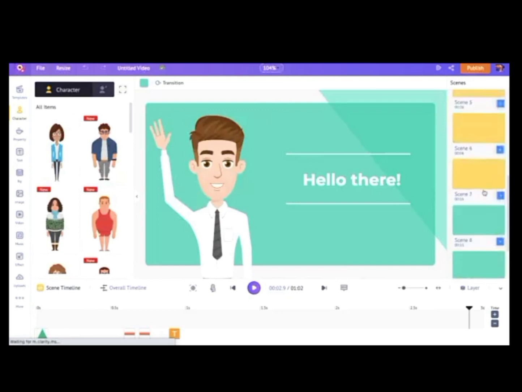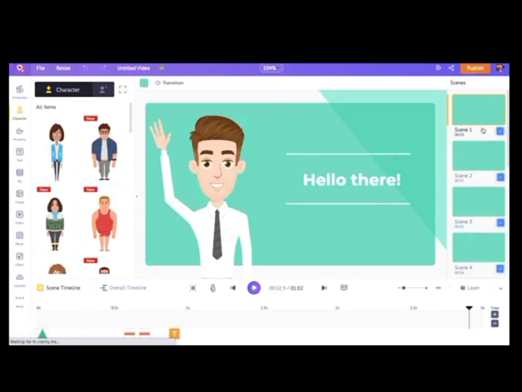On the right hand side is the scenes section. Scenes are similar to what you call slides in a presentation. How several slides combine to form a presentation, several scenes combine to form a video.